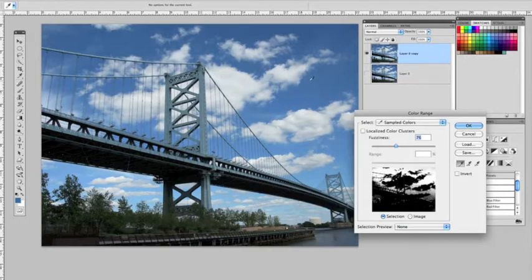I'm going to add to this selection because I can tell that we didn't quite catch enough sky in the upper darker corners and maybe in and around the lighter areas right here around the bridge. So hit the dropper that has plus on it. That will allow you to add to your selection. I'm going to click once up here. It changed a little bit.